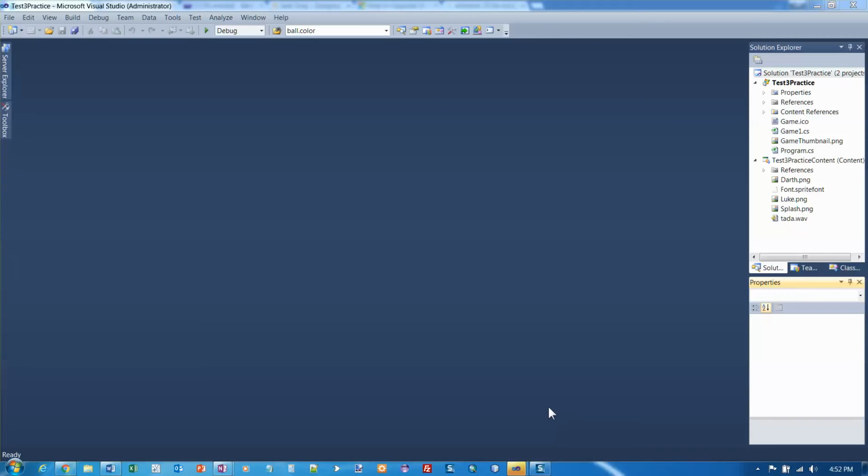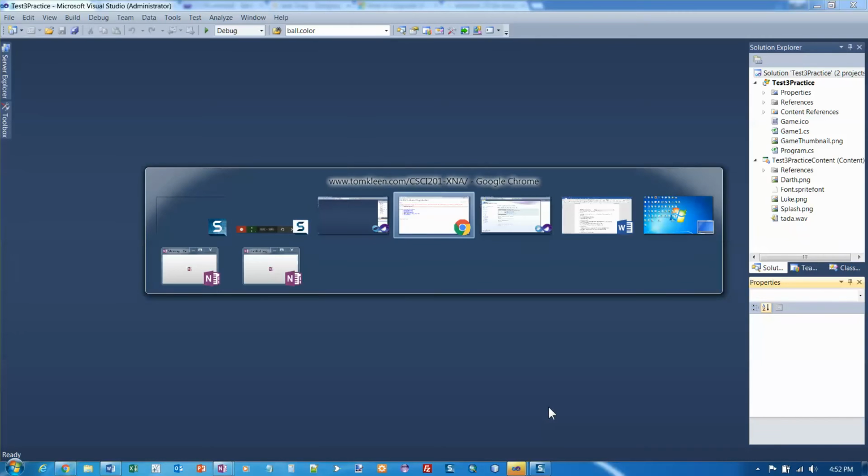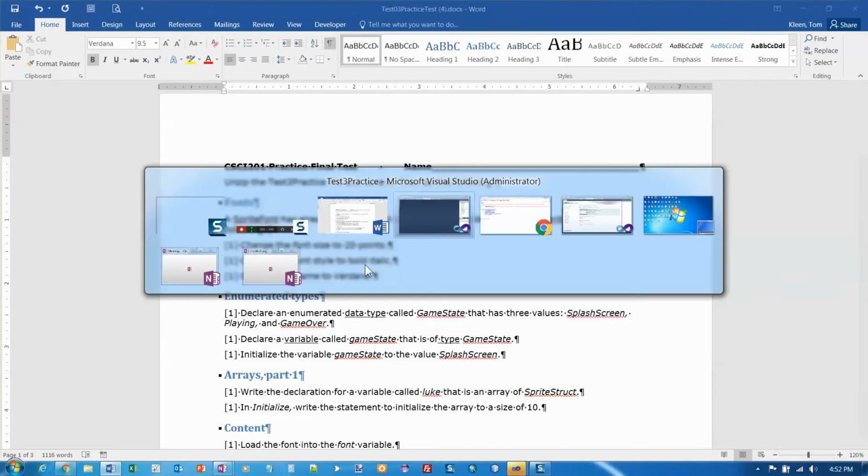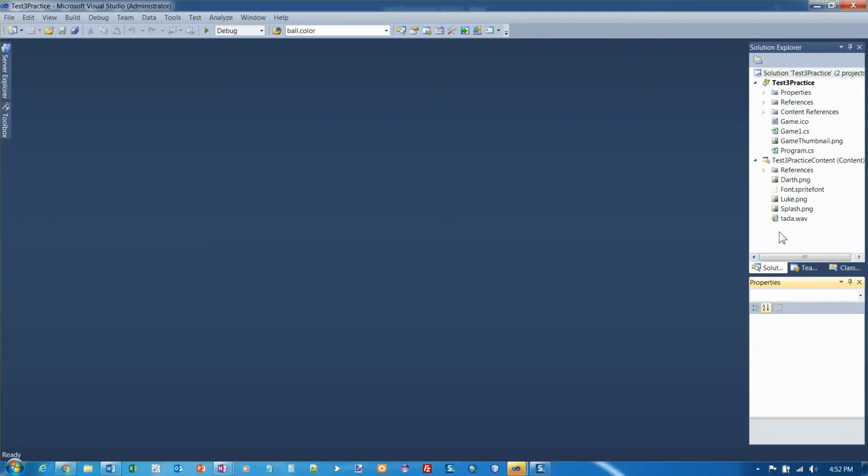Okay, this is the practice test for the final in Computer Programming 1, and I have the instructions open in a Word document over here. And the first thing we want to do is take that sprite font that's already there and change the font size to 20, the style to bold italic, and the font name to Verdana. Okay, so we should have a font over here.